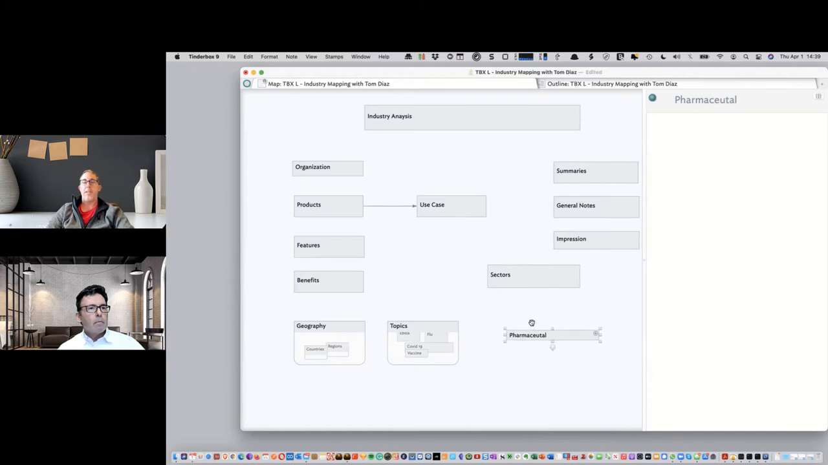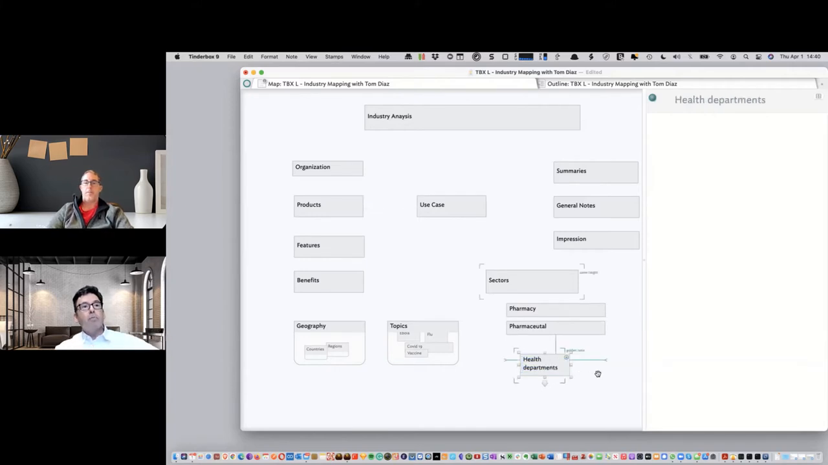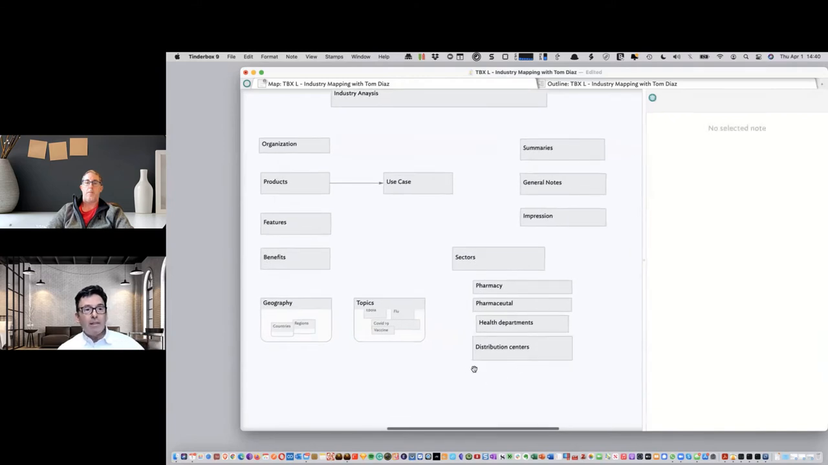So maybe this is sector or market type, or how would you keep going down the path? You were talking pharmacies. Yeah. You know, there are these big site hubs that are giving the vaccine. So, you know, there's the health departments that are giving the vaccine. So these are all the organizations, if you will, the distribution model that they're using, the states, and the federal government. So there's a whole chain of how they work. But here we're talking about the distribution side of it. So it'd be the pharmacies, health departments, physicians, hospitals.